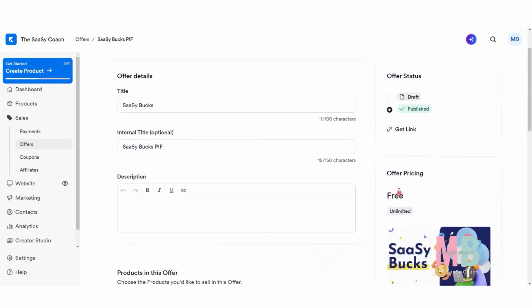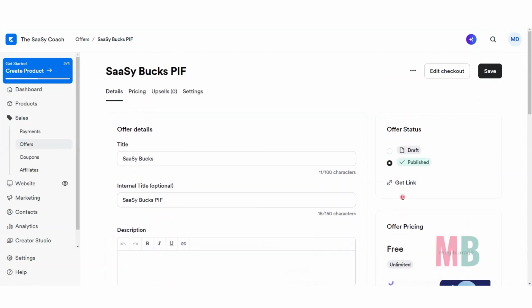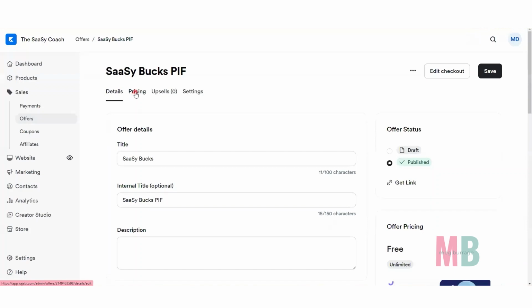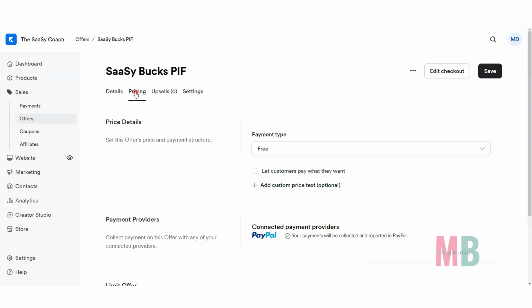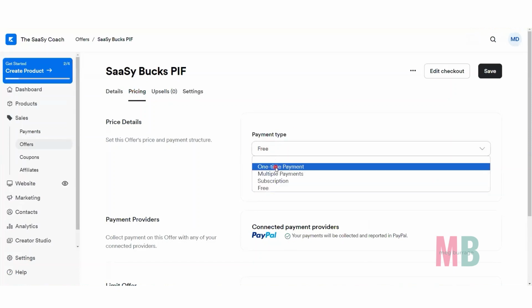Perfect. And the other thing that I want to adjust, now that I do have a payment processor connected, is to swap it from free to an actual paid course. So I'm going to come over here. You see there's a pricing tab just here. Let's wait for my page to reload. Okay, so we're going to click into pricing, and I'm going to change it from a free offer to a one-time payment.